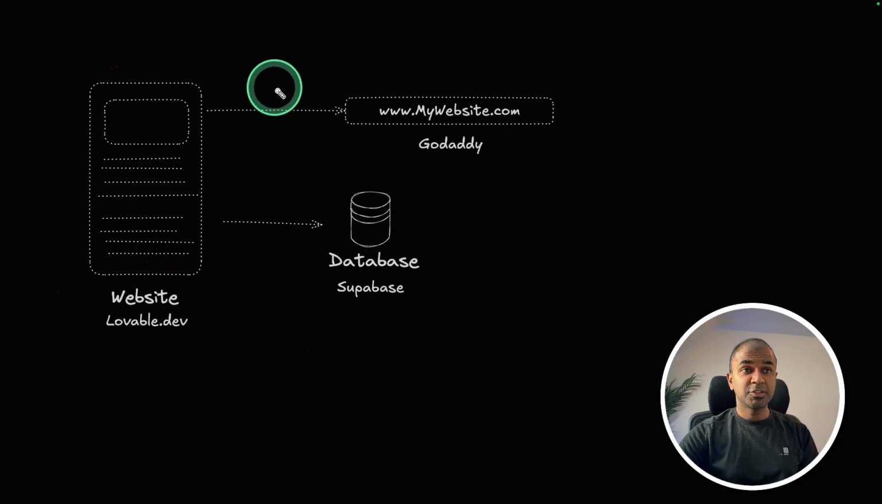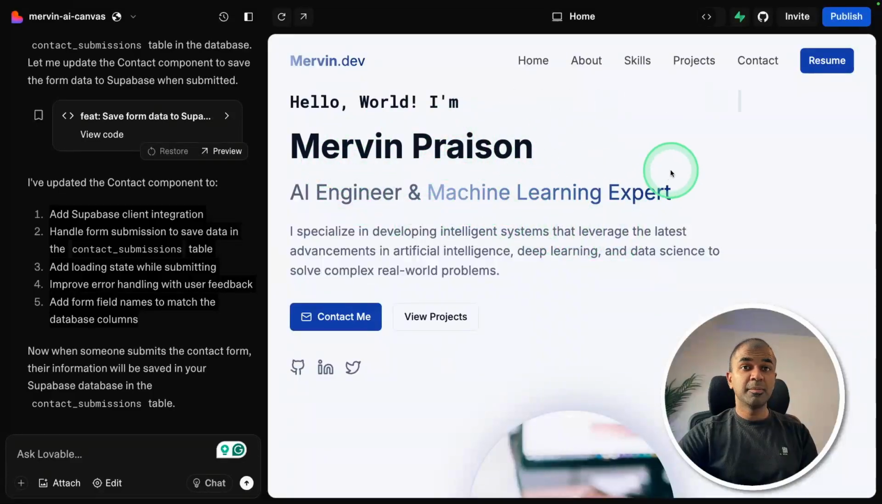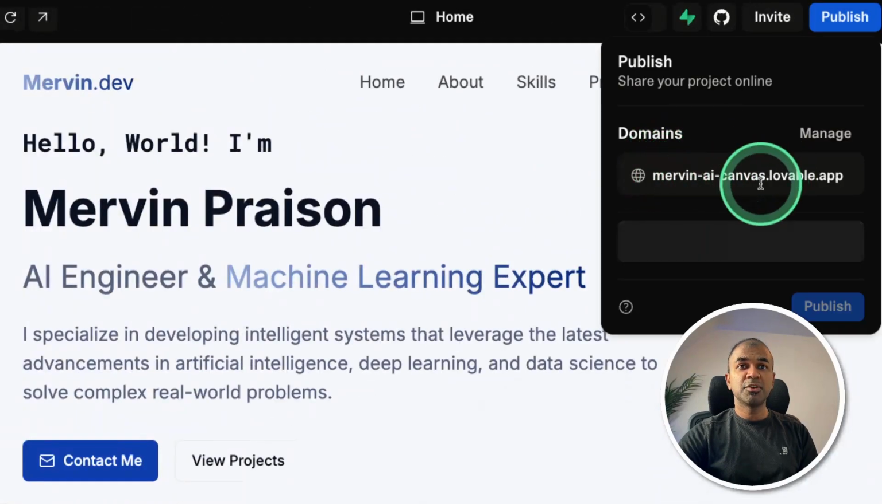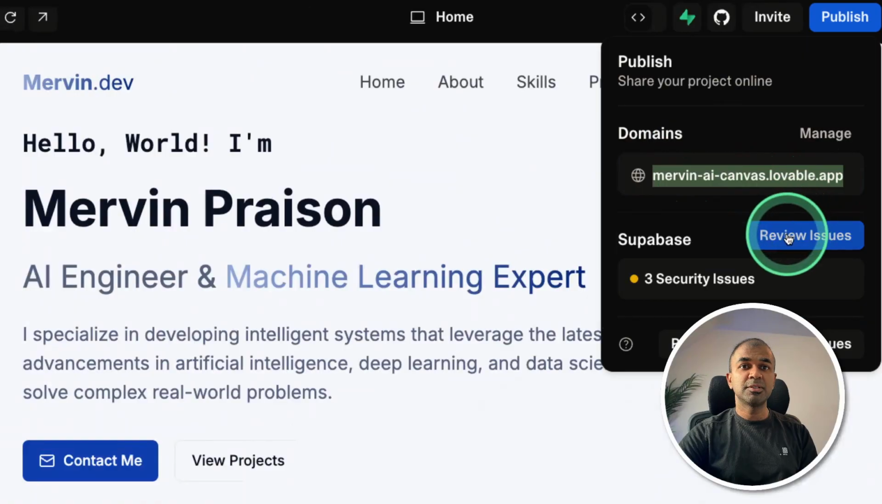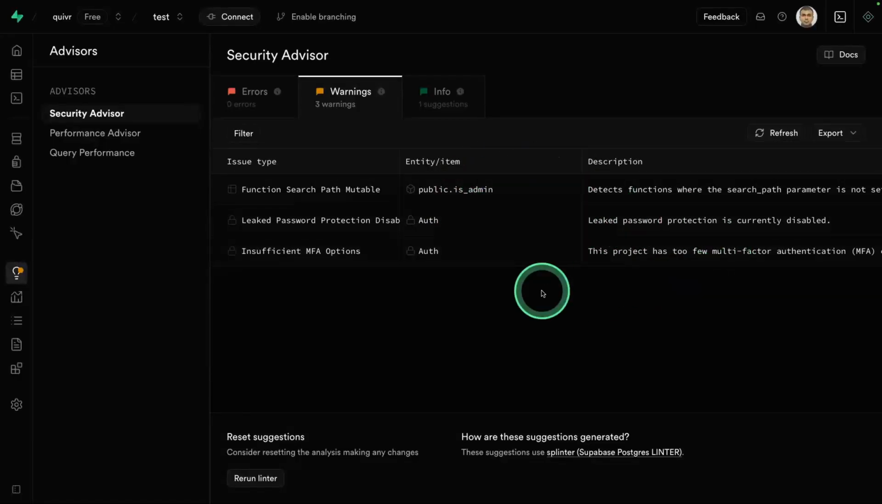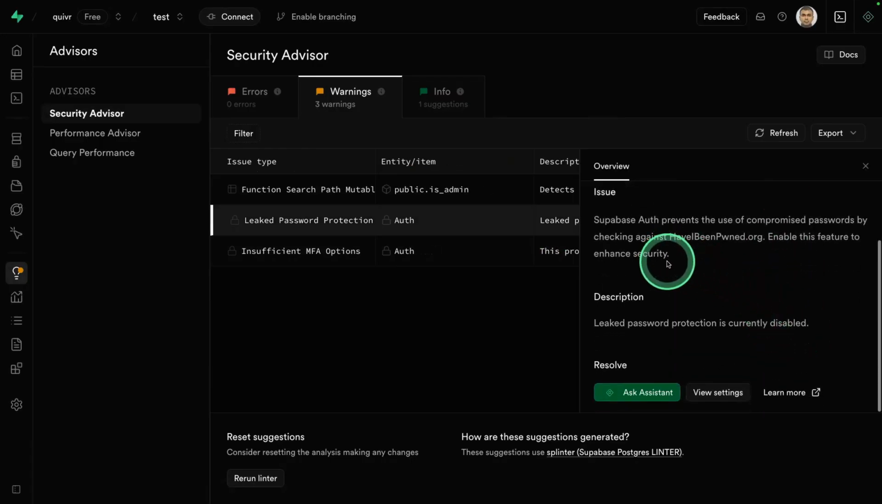Now the final step is to publish the website or your application. So coming back to Lovable, here you've got the publish option. Click on publish at the top right-hand corner. There it automatically gives you a custom domain which you can use. Here you can see three security issues being scanned. So I can review the issue and it gives me the warning. I can even copy this error message directly from here, or if I want more information, I can just open it.